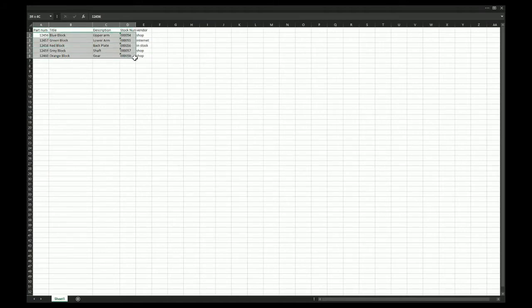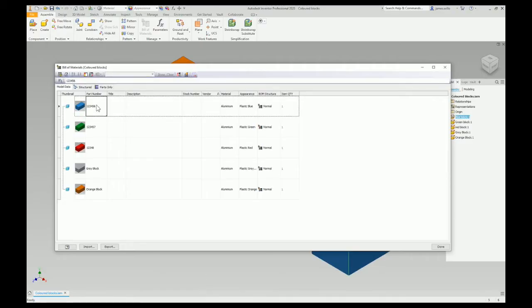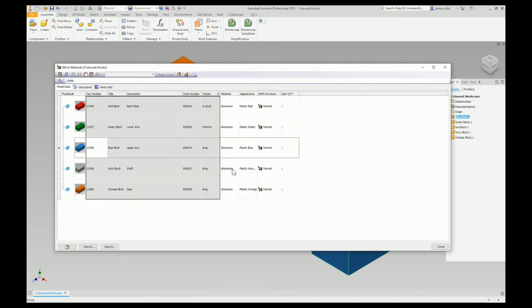You can just select all of that, Control and C to copy. And then I can paste that information in there. That fills it all out.